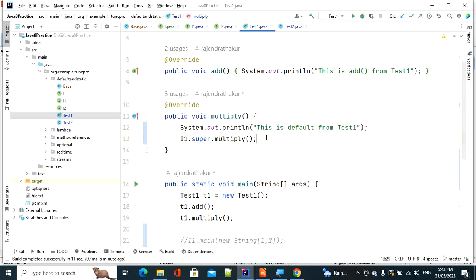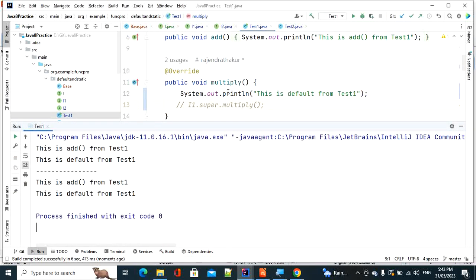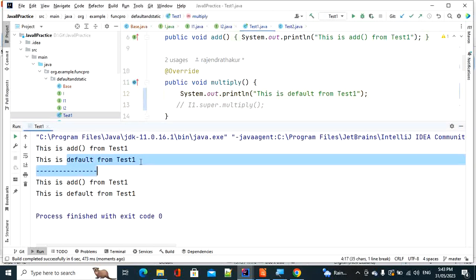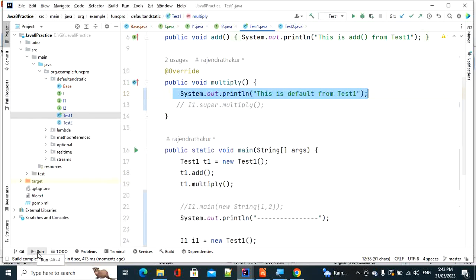This is default from test one. Now let me try to execute the same test one once again. This time you will invoke this multiply method whatever you have implemented. For example, here you see this is default from test one. Why? Because since we have overridden the default method, obviously you will invoke your own implementation.